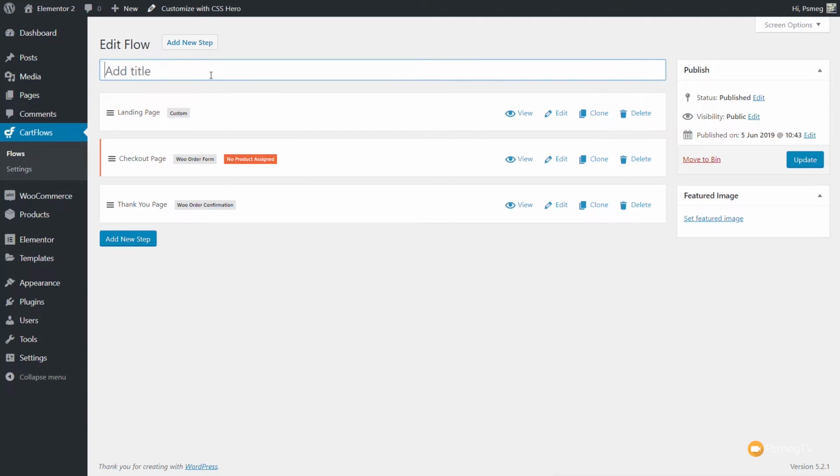The first thing we're going to do is we're going to give this a name, and we're going to use this to replace all of our checkout process. We're going to call this Global Checkout. Once we've done that, we're now ready to move on and edit the actual flow itself. So you can see we can view, edit, clone, or delete any of these flow stages.